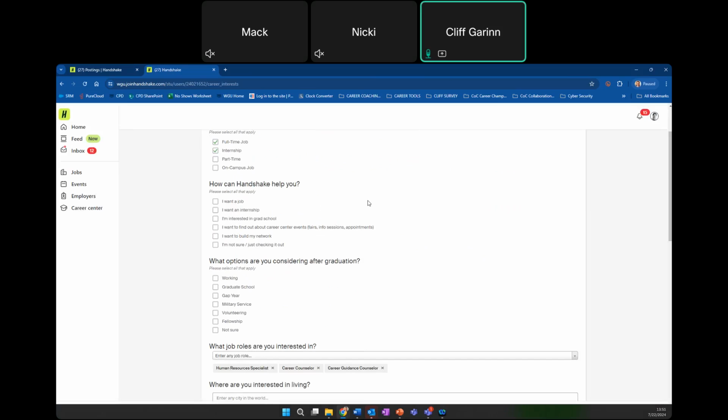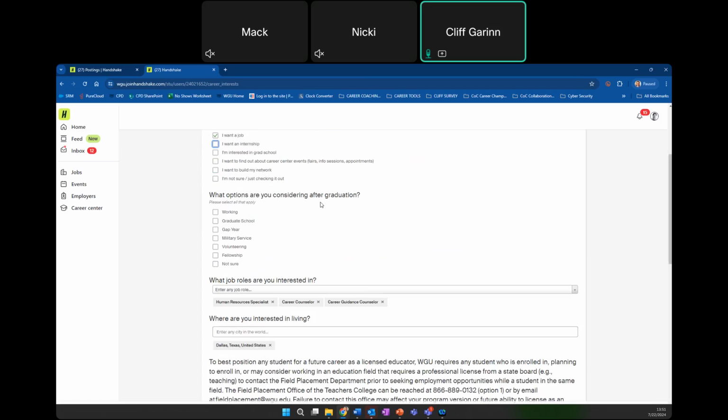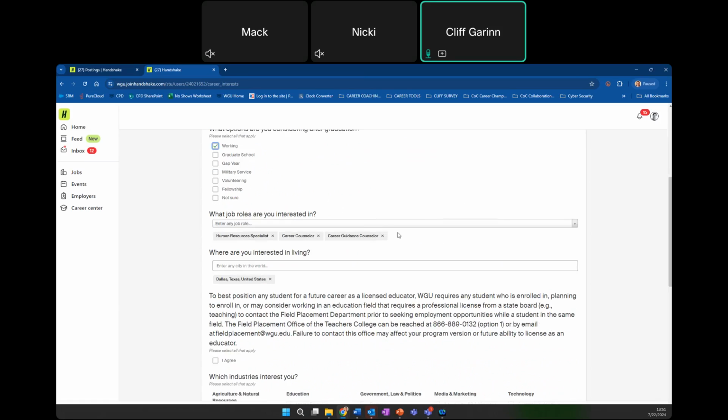How can Handshake help you? Well, I want a job. I want an internship. That's about it for right now. What options are you considering after graduation? Well, obviously I'm going to start working. But if any of these others are of interest, why do they include these? Because the algorithms behind some of these keywords and sections will help you in the job search, as well as help the recruiters find you. So you want to give them as much information as possible.